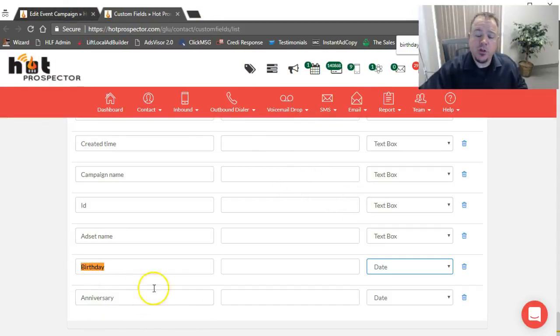Okay. So first you'll create the birthday field, or the anniversary field, or whatever field you want to add this data into, and then when you import the contact, just make sure they have that field already populated, or if you add that information in later, make sure you add it into the right field.